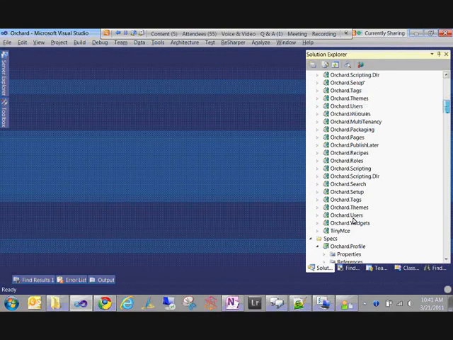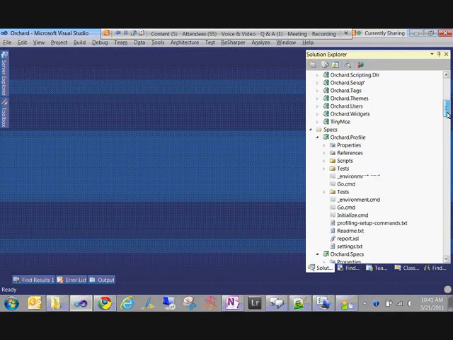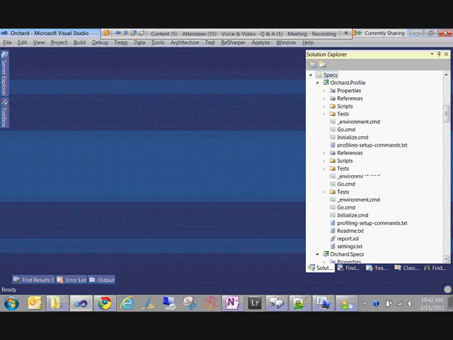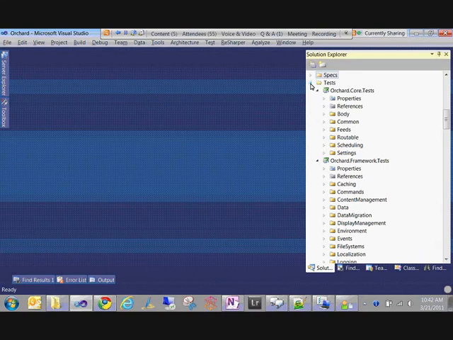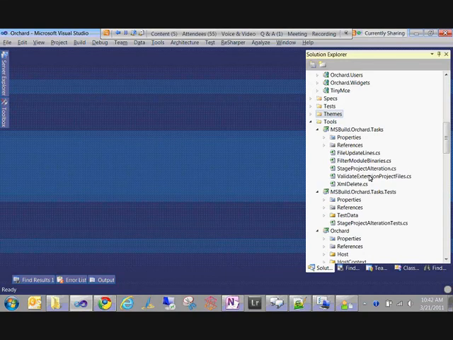After the modules, we have the spec directory. These are SpecFlow tests, so many integration tests. We have the test directory with some unit tests and that sort of thing. We have a themes directory. Themes are a way to completely change the look and feel of your website. We have tools that I'll pass quickly on.